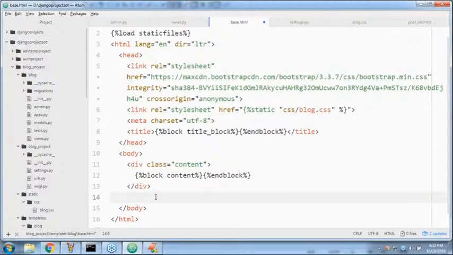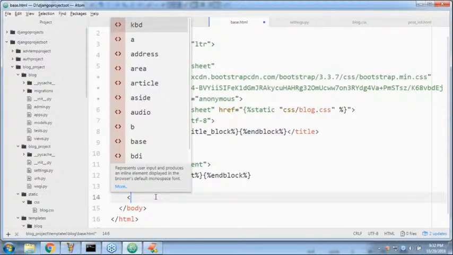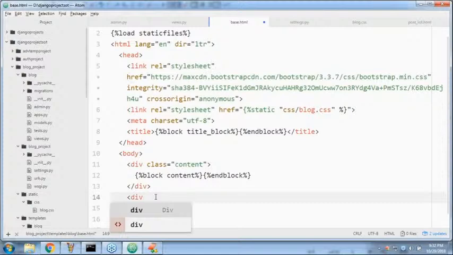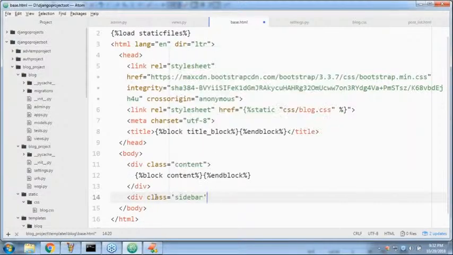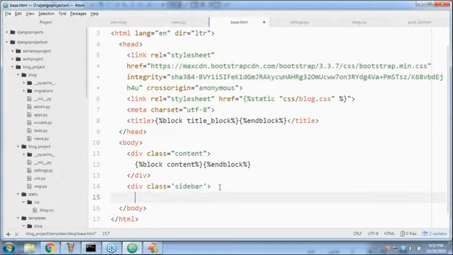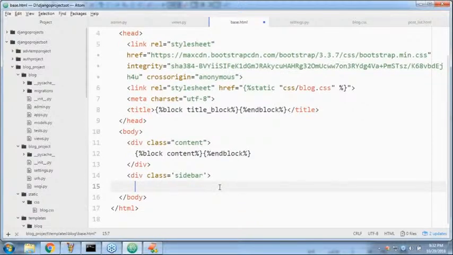Next, here I want to take one more small thing, sir. What is that? Just observe carefully, sir. Div class is equal to sidebar. Don't worry, what is the meaning? Why am I taking this one, sir? Div class is equal to sidebar. Like this I'm taking, sir. Okay, now this is the div.